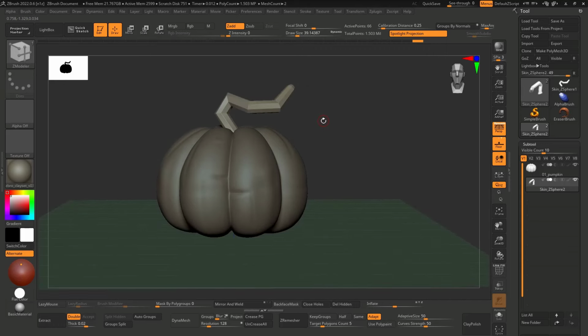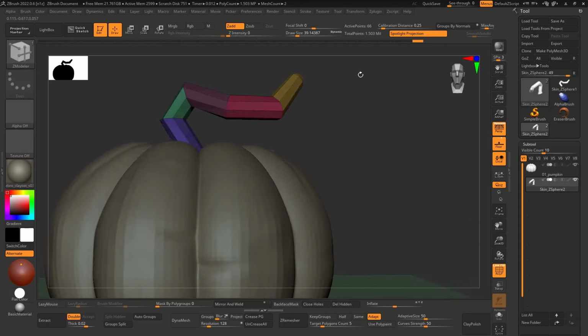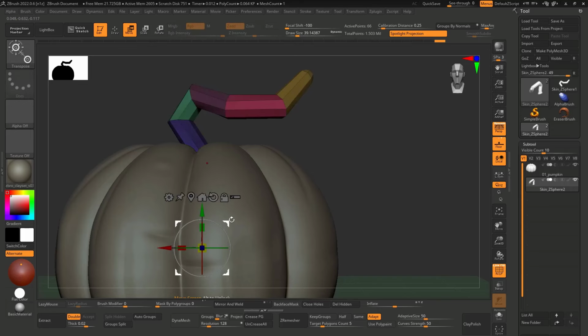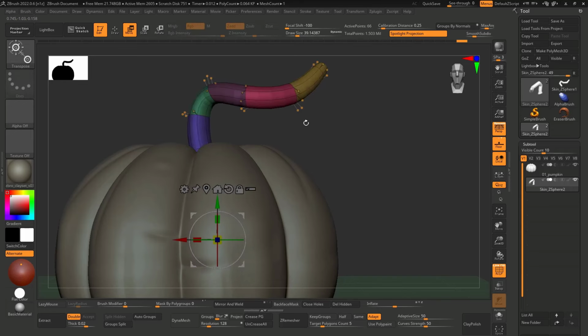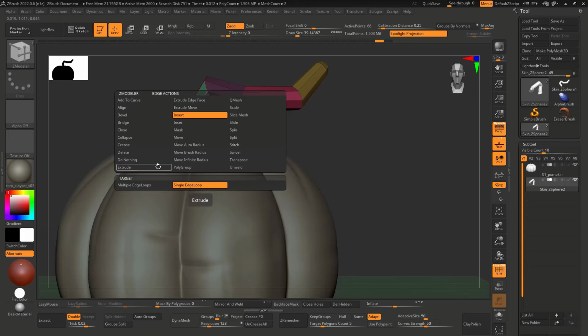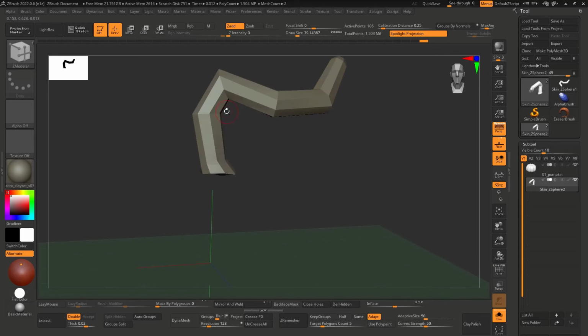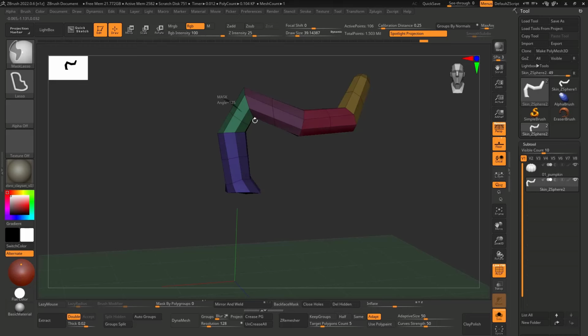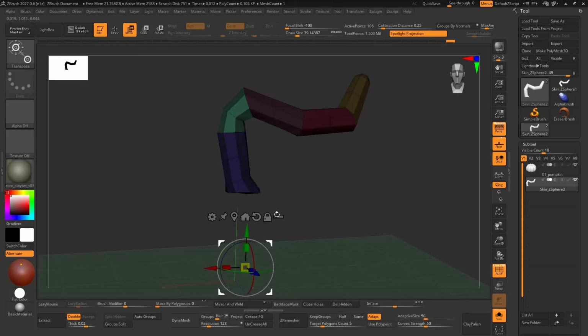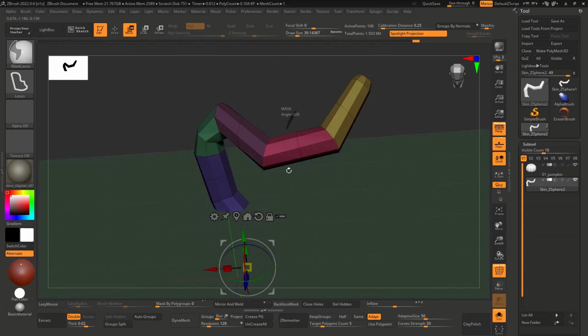So maybe this guy here. Let me select, invert, and move here, something like that. Let me insert a loop here, and another here. So now I can try to figure it out and create a little bit of a better silhouette. Just a little bit. Here also.